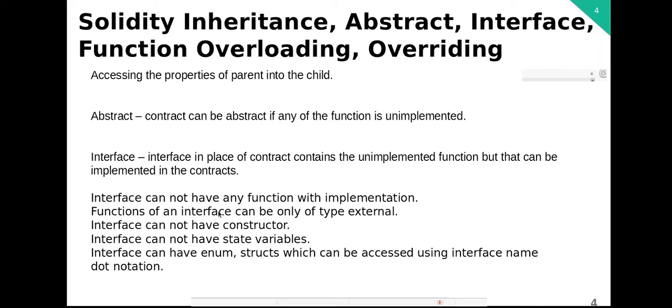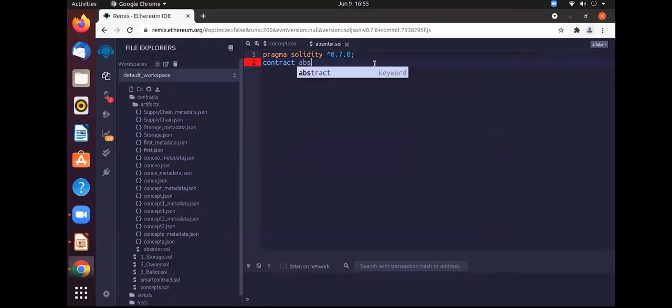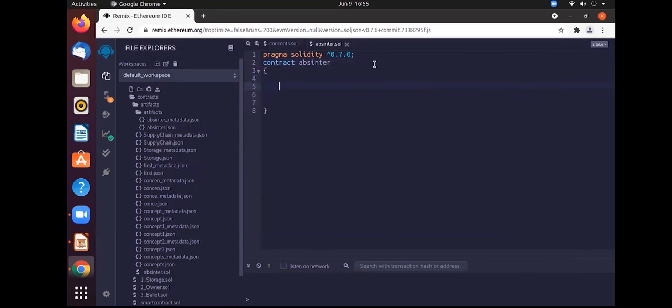So abstract interface. First of all, again, the pragma solidity, the version 0.7.0. I'm taking. I have a contract name, I'm just giving the same name for namesake. It's not mandatory, but I'm just giving it. So one contract is created. Let's create a function. Maybe I'm creating the function f1.